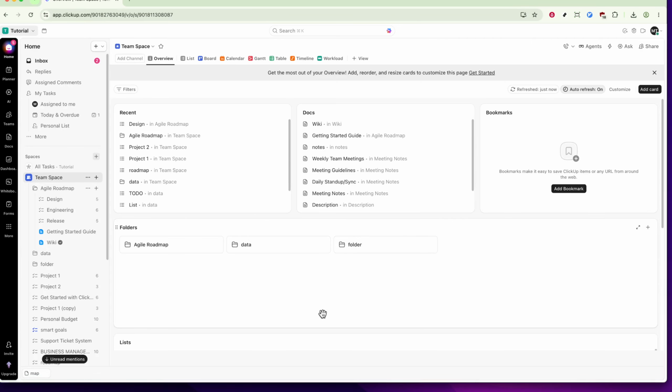Next, take a moment to confirm that you're in the right team space. Double-check your selection to avoid any mix-ups. It's always better to pause here than to realize later that you exported the wrong information.